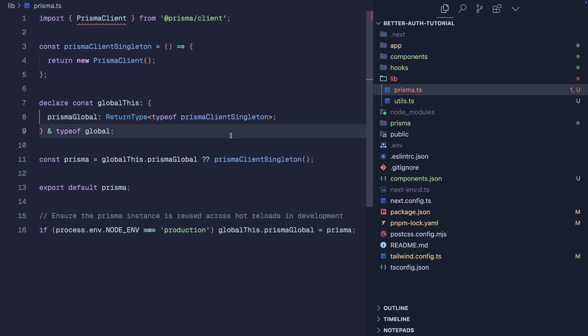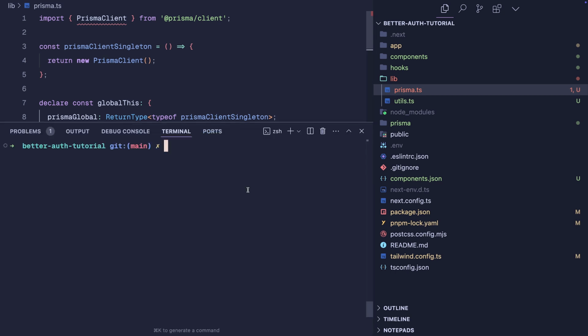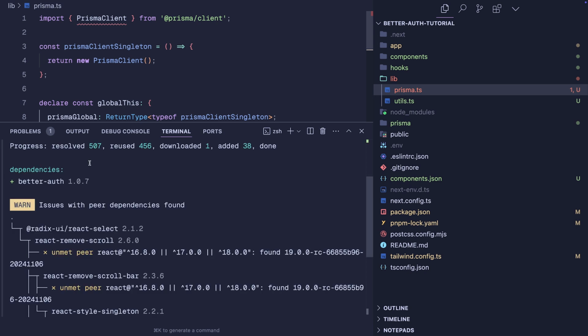Okay, let's now install and set up BetterAuth step by step. First, we need to install the better-auth package. So for that, I'm going to execute this command: pnpm add better-auth. If you're using npm, the command for you would be npm install better-auth. Okay, so better-auth has been installed, and specifically the version that is installed is 1.0.7.